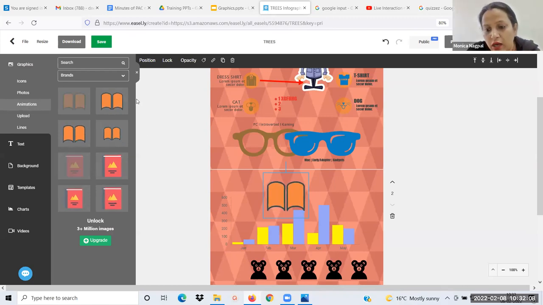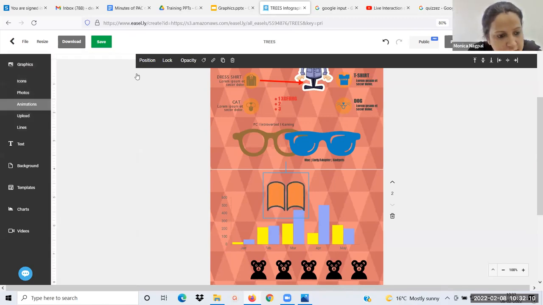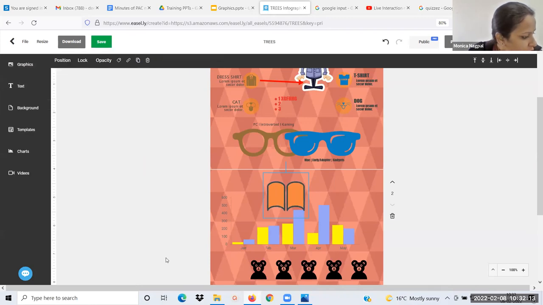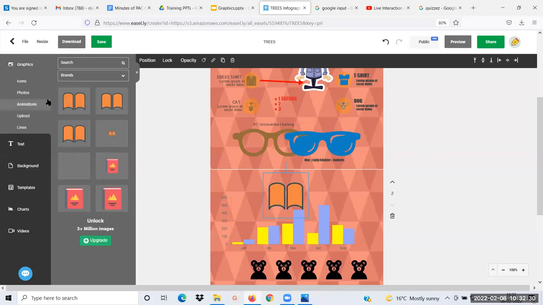There is one question. All pictures are Creative Commons. As this online tool is providing you the free facility, using the free version allows you to use whatever is available in the free account. So there will be no copyright issue if you download or use any of the objects under these sections. Fine. So you can download it and use it anywhere.